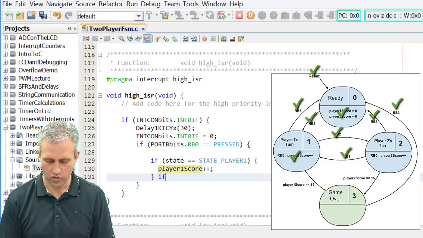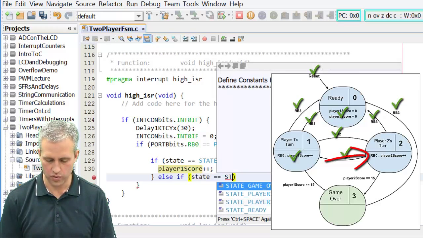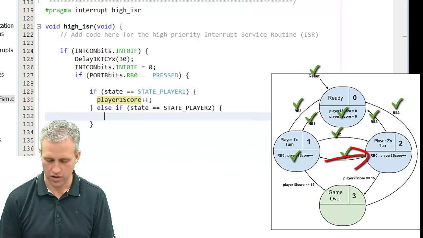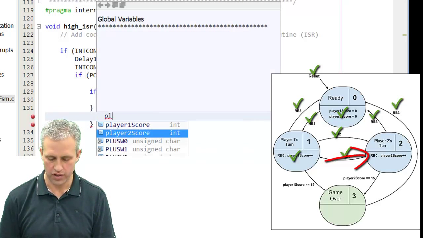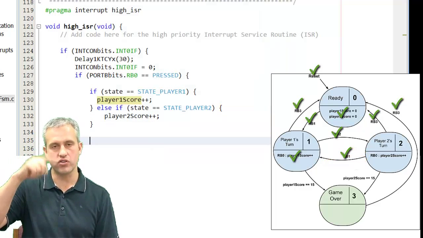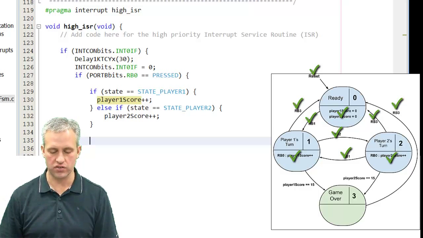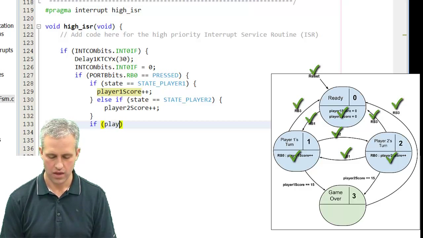Then I'm going to do an else if. If the state is equal to player 2's turn, then I want you to increment player 2's score. So that implements the two actions in those states. Depending on what state I'm in, so it's a Mealy machine, increment the appropriate score.